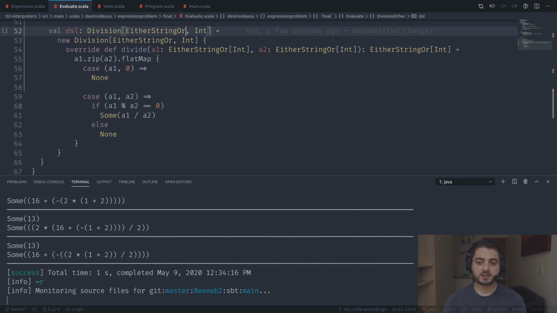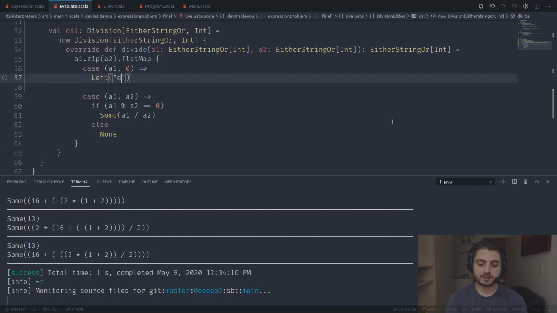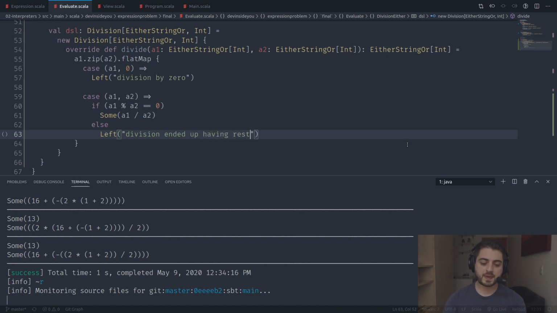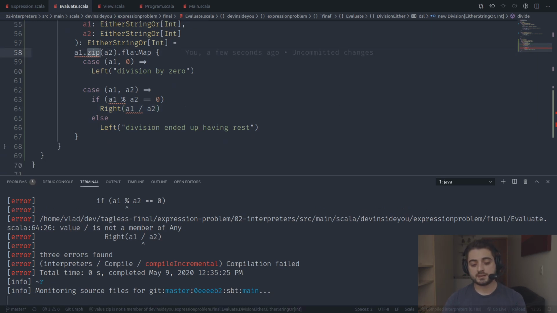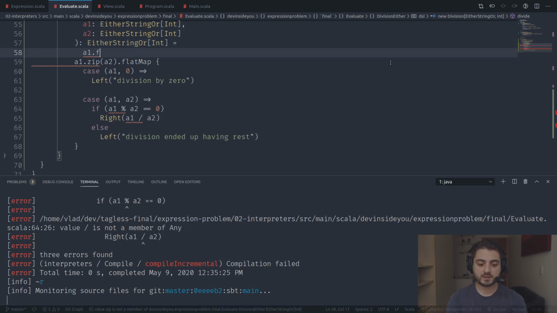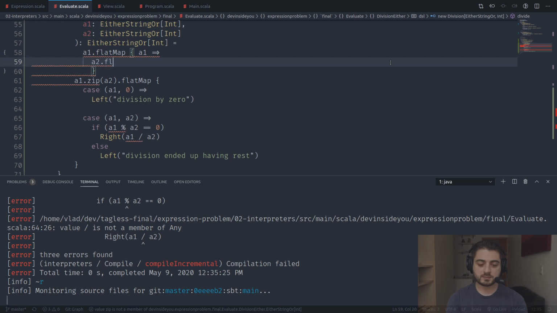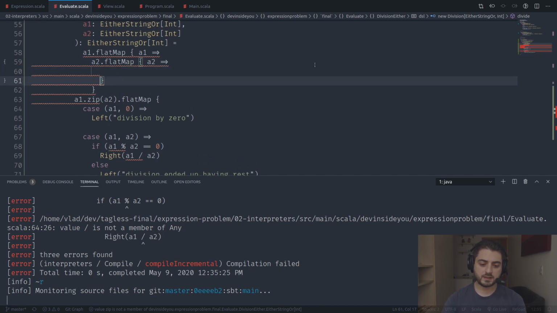Okay, so now we basically have exactly what we wanted. So we can have over here a left. We can say division by 0, and over here we can also have a left. Okay, and we have division by, so this is going to be division ended up having rest, and this one is going to be right. And if the standard library was a little bit more awesome, then Either would have a zip, but it doesn't, so we need to do a little bit of magic over here. So we can either use a for comprehension, or we can use just the flatMap chain, flatMap A2 over here, okay, like this.